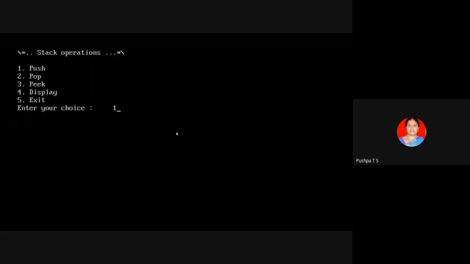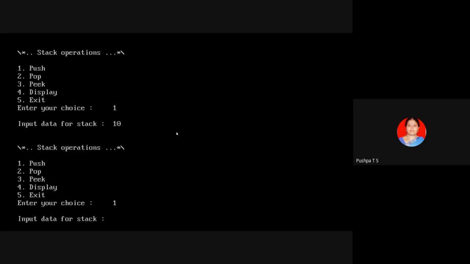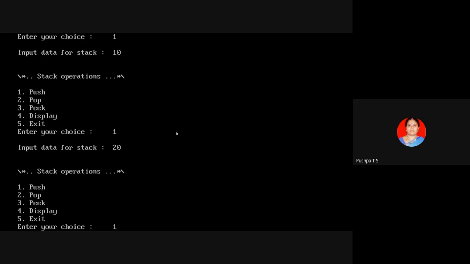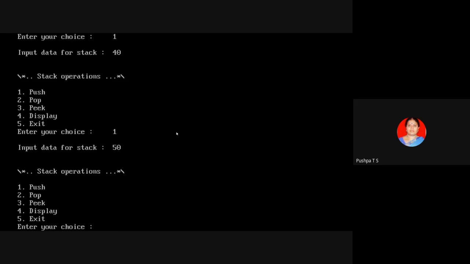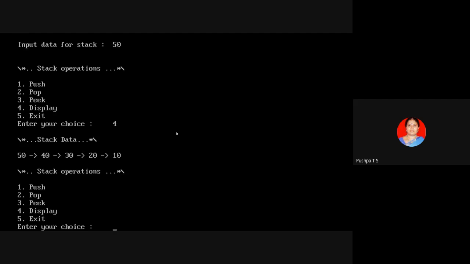So the first one is the push operation. I'll input 10, then again push 20, then 30, then 40, then 50. So we'll see the content of the stack now. How do I see the content of the stack? Is it right what I'm printing? Is top containing 50 only? Yes or no? So we'll see.